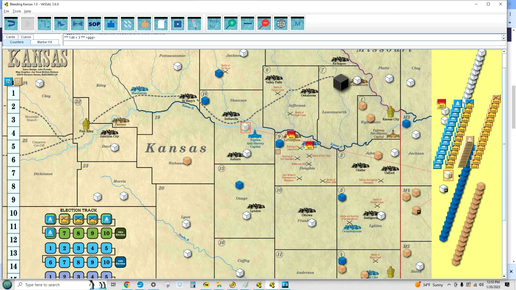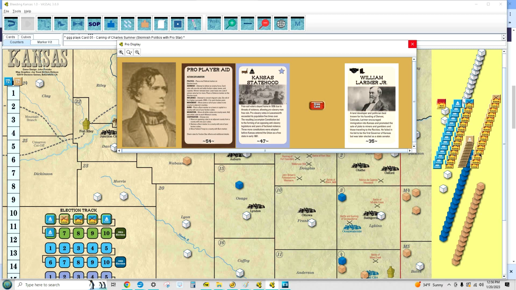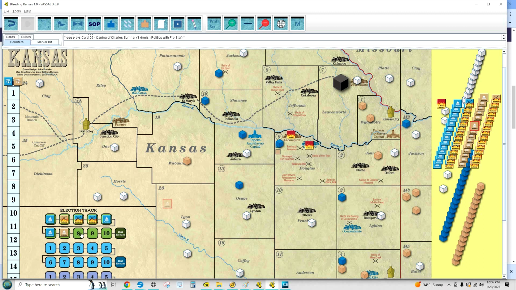Okay, then the pro-slavery guys are going to go. Let's see, I've got 1, 2, 3, 4, 5 victory points here. If they get 6, they would have control. Let's go ahead and play this. Throw a couple of politics cards in there. Maybe we can make some headway there.